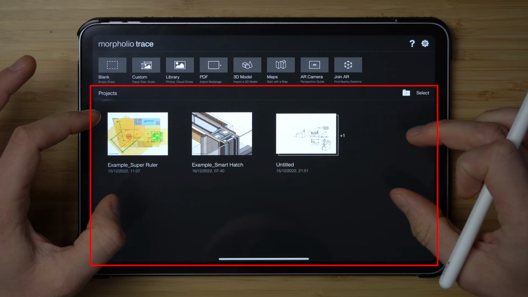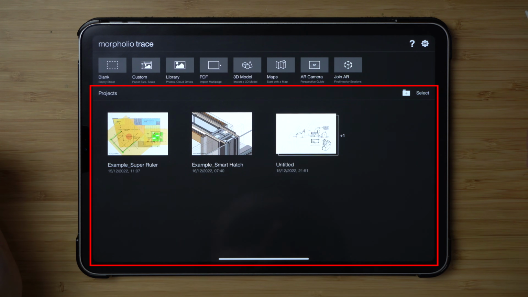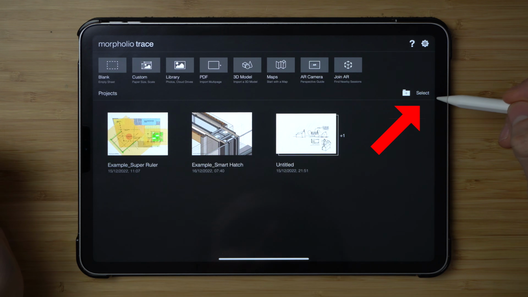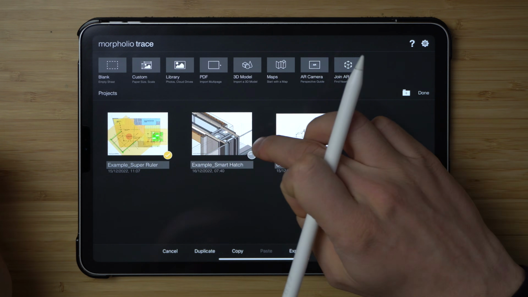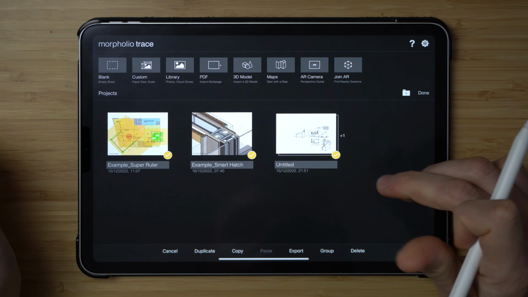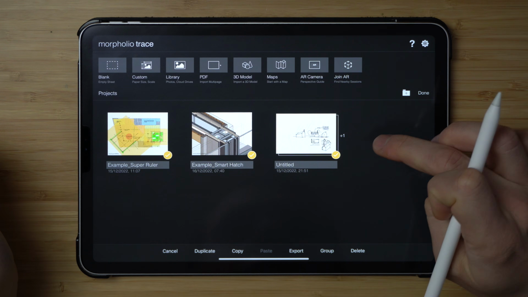And then at the bottom here is basically our projects tab. We can create new folders to organize the projects that we have. We can also do a multiple selection, and we can cancel the selection. We can duplicate, copy, do the typical file management type of stuff.